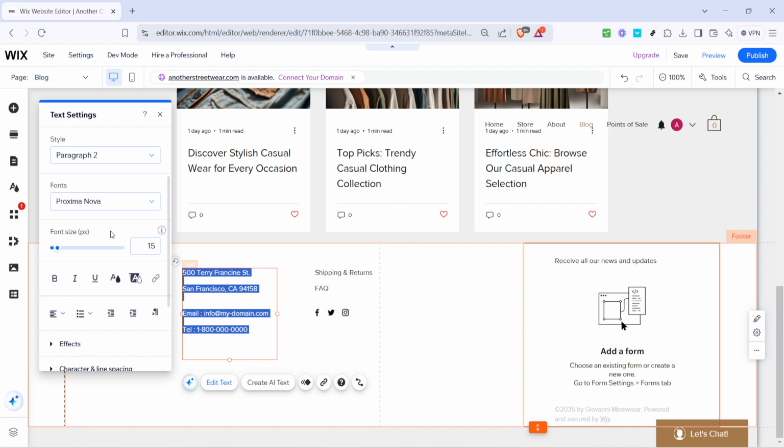And that's it, you've successfully edited your text on Wix. Hopefully you found this tutorial helpful and empowering. Whether it's making small tweaks or big overhauls, Wix's user-friendly interface makes it possible for everyone to control their web presence with confidence. Thank you for watching, and happy editing.